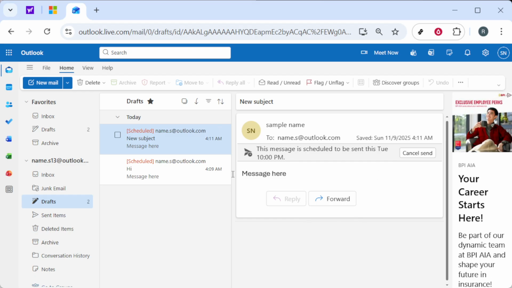That's it. Compose your email, use the arrow next to send, select schedule send, choose custom time, pick your date and time, and send. With this workflow, your emails arrive exactly when they should, without you having to be at your computer.